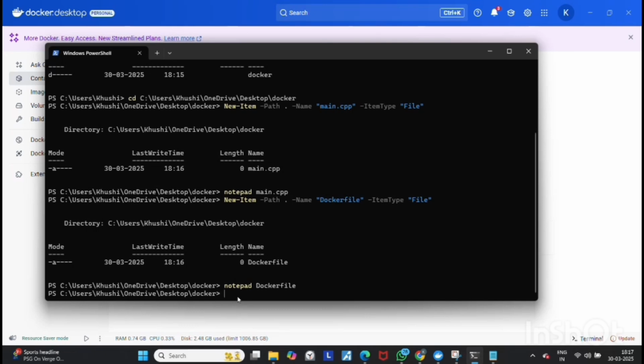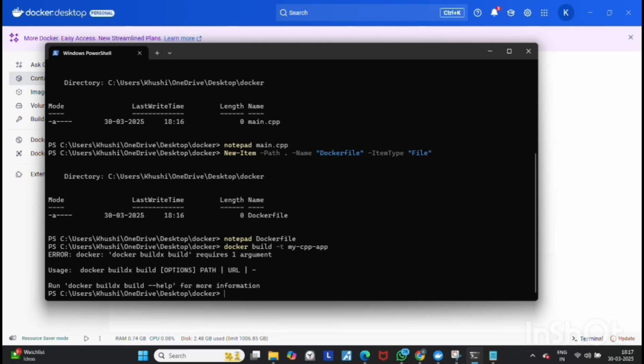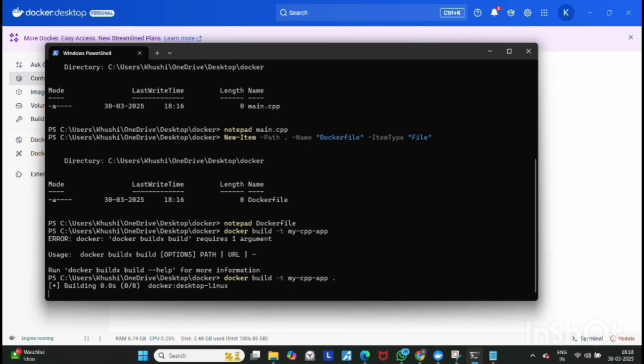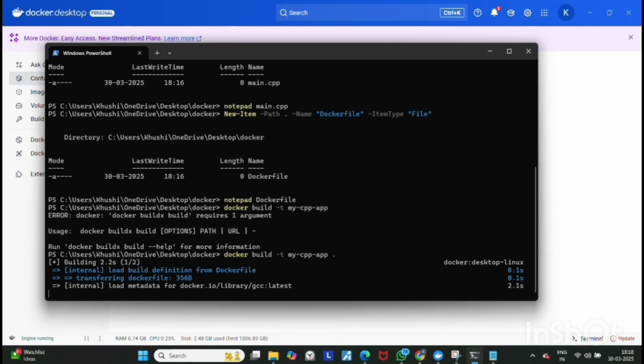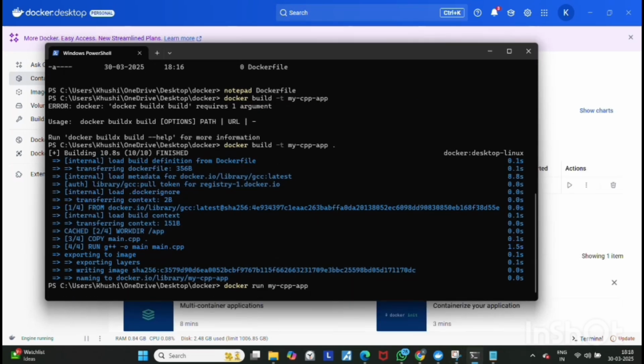Once it is done, you have to build your file along with the image. So we'll write the command as follows, that is docker. Once this is executed, you can see your image in your Docker Desktop.